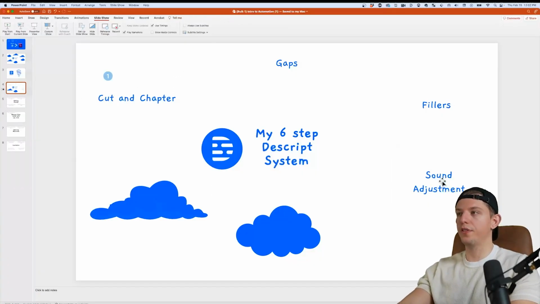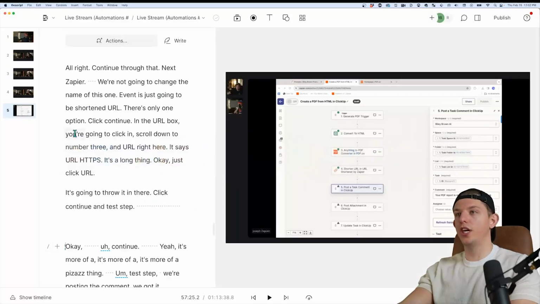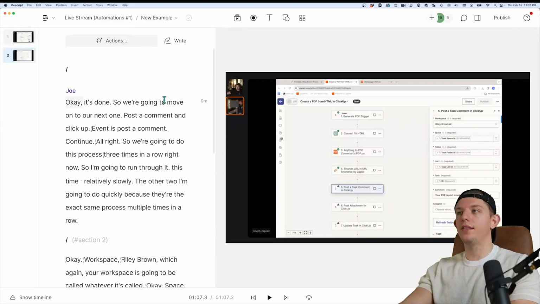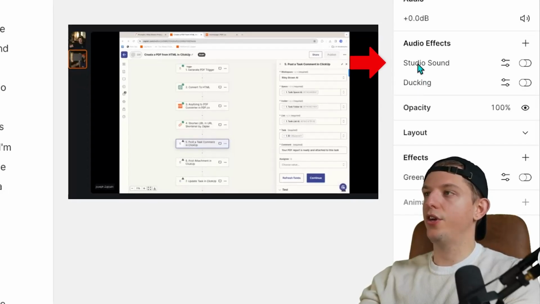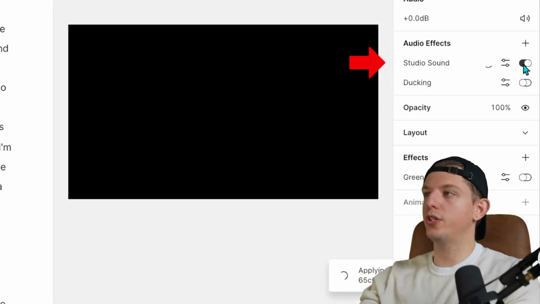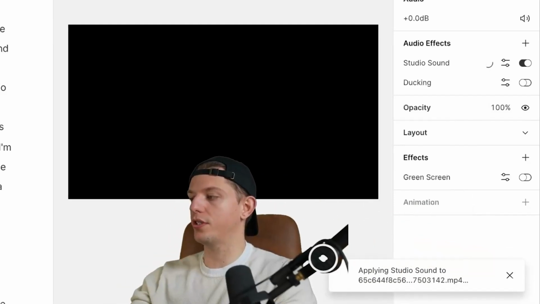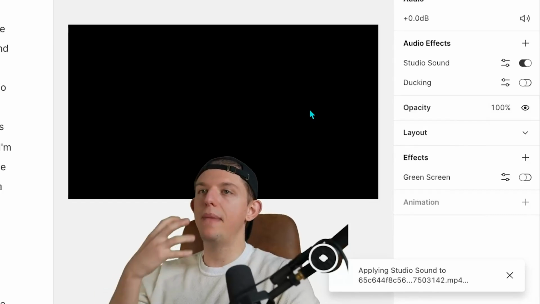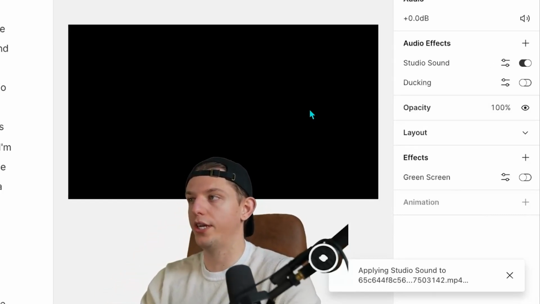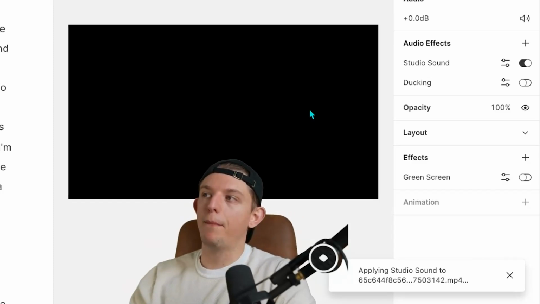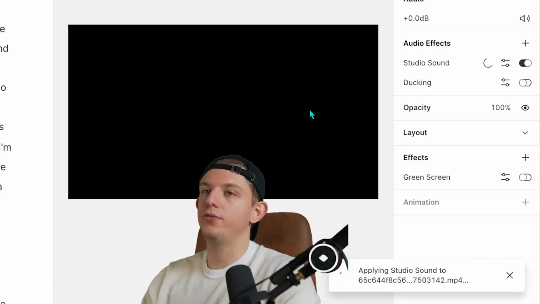We can move to the fourth section, which is sound adjustment. So if we are in this new example, you're going to press layers and you're going to turn on studio sound. What this is going to do is apply studio sound. This is a lot like the Adobe feature, which is like enhance speech or something. I forget what it's called, but it makes it sound a lot better. So if you're not using the best microphone, this is a good option. You can also do it manually, but preferably, I just like using studio sound.